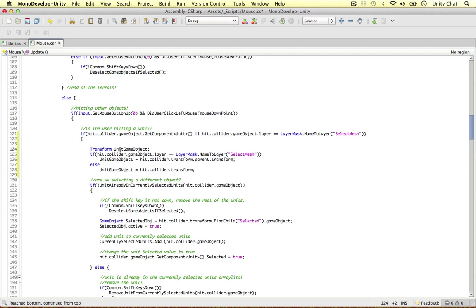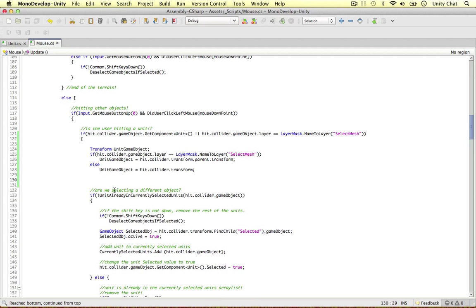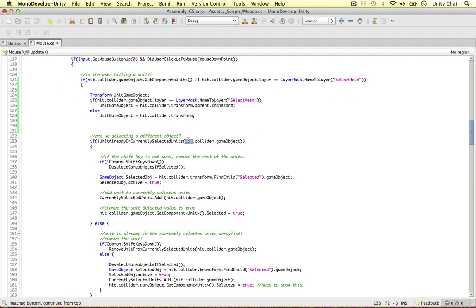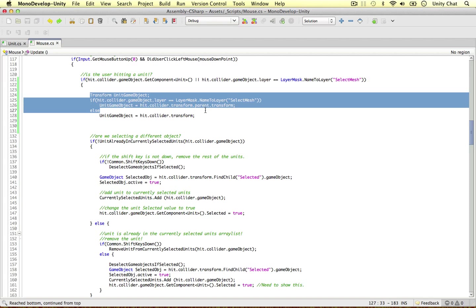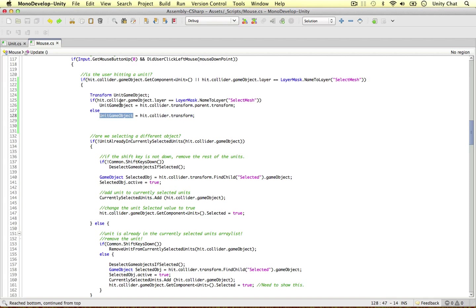Because if we don't hit the select mesh objects, we're obviously hitting a unit, so it can just be the transform. So why have we got the transform and not a game object? Because in some cases in here we've used, for example, the find child method, so it'll be easier to use a transform. And then we just need to replace every instance of hit collider with unit game object. So I'm just going to replace hit, because like I said, our hit collider could either be the select mesh or the game object or the unit itself. We've determined that and created a new object for our unit. Now we can just replace the hit collider with our unit object.